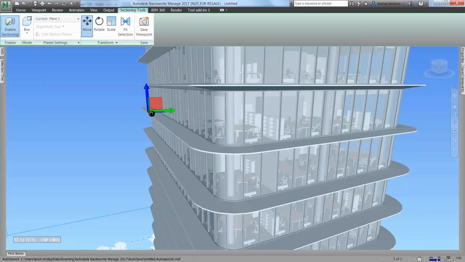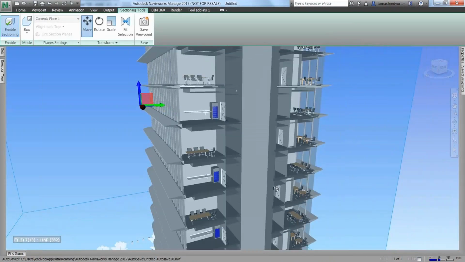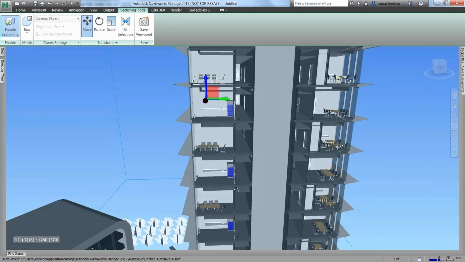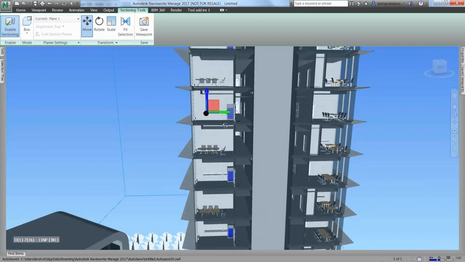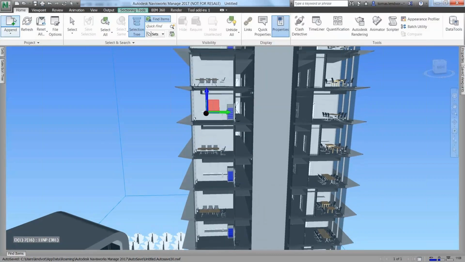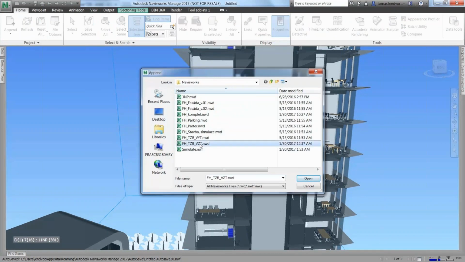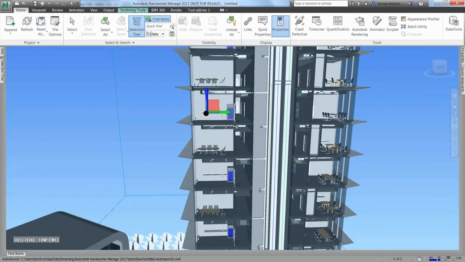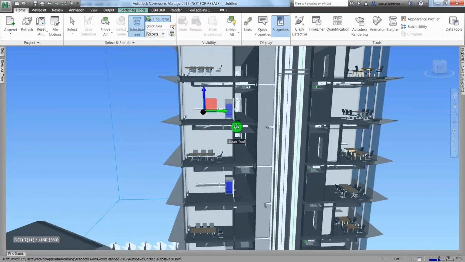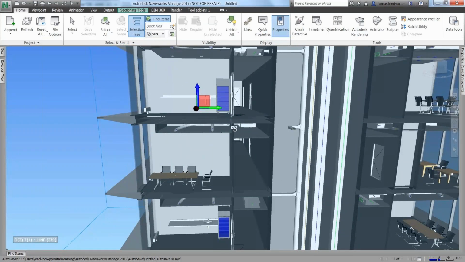And why would he do it in Navisworks? Because it has rich capabilities for viewing and analyzing models. He already has the model from the architect, but he has no information about the HVAC system. So he opened his architecture model and he's adding his HVAC system.